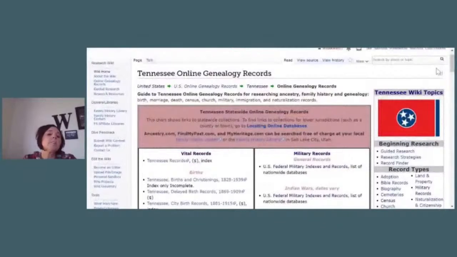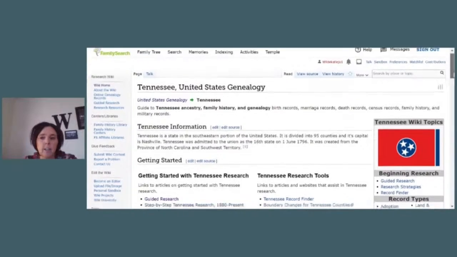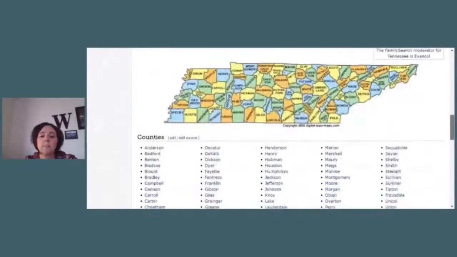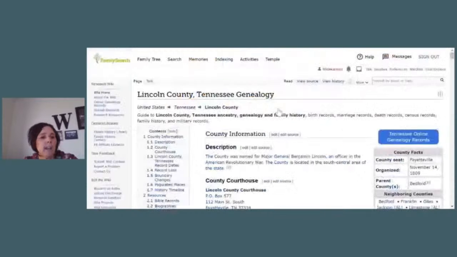Now, here's the gold mine of these records. So let's go back to the Tennessee page. To do that, just go over and click back on Tennessee. Now, let's say that your ancestor lived in Lincoln County, Tennessee. So you would scroll down to the map, and you can either use the map or you could use the little county names underneath, and you would click on, let's do Lincoln County. Click on Lincoln County, and it's going to give you all the information about Lincoln County.